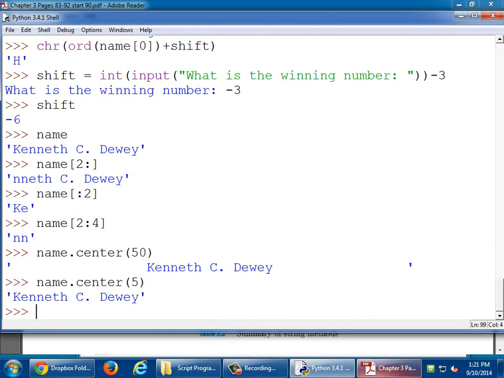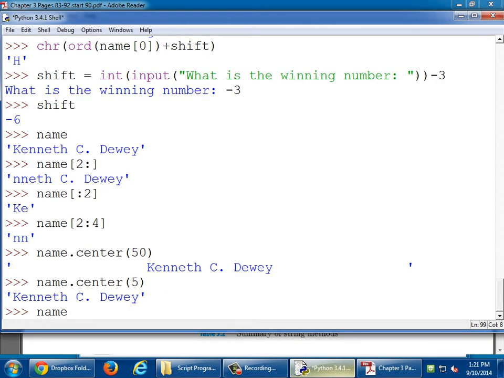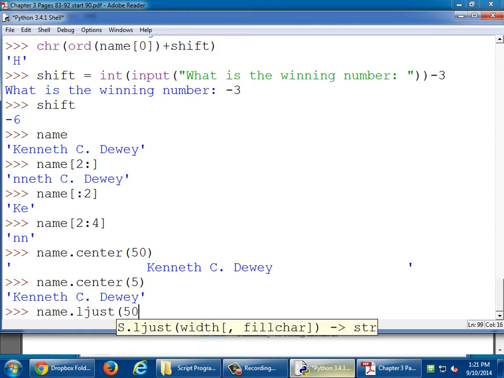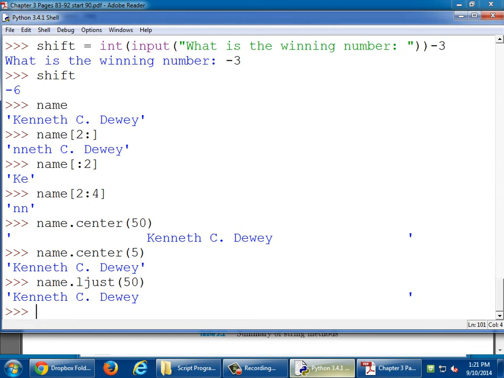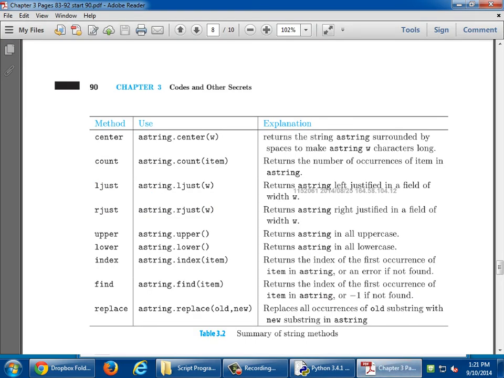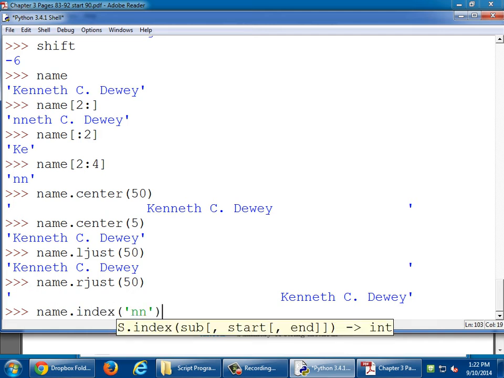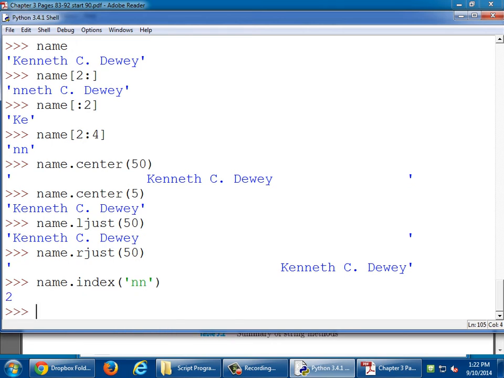Okay. Let's see what else we got here. L just, R just. Let's look at those. 50. There it is. You'll see I have a 50 character long space, and my name is to the left. Now I can change it to R just. Okay. Easy enough. Let's do index. Name dot index NN, 2. So does that mean it starts at 2 or ends at 2 or is too long?